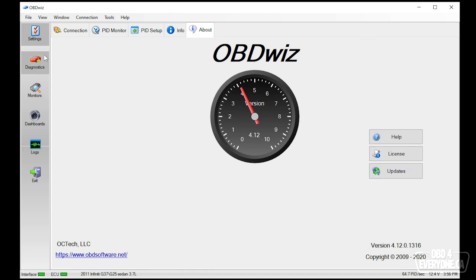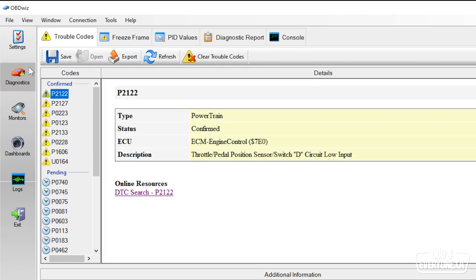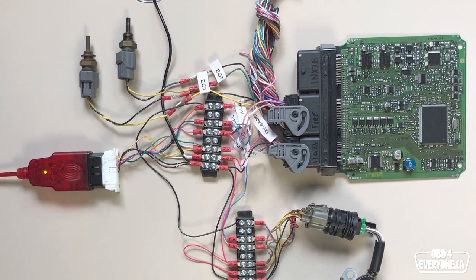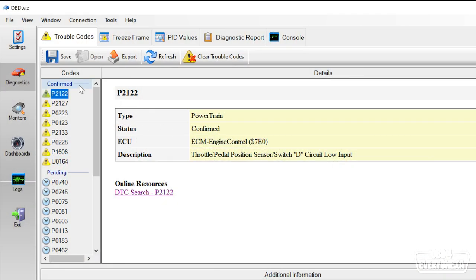Let's have a look at Diagnostics. As soon as we click on Diagnostics, it will do a scan of the engine control unit, the ECU. And we can see this vehicle here has got a lot of codes. Well, it's not really a vehicle. It's an ECU that's on my test bench. And it breaks it down into three categories: confirmed, pending, and permanent.